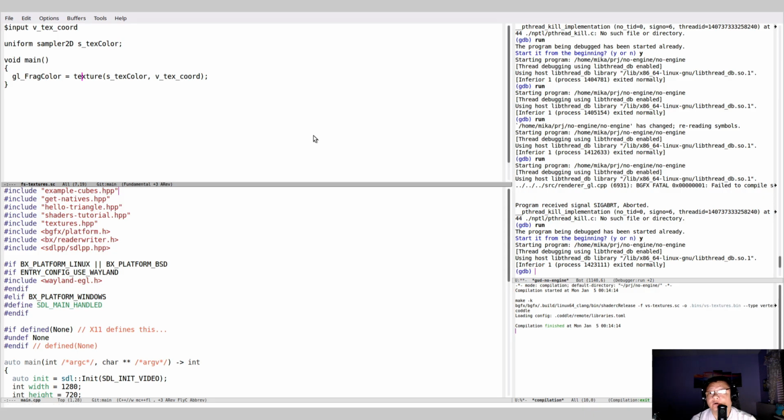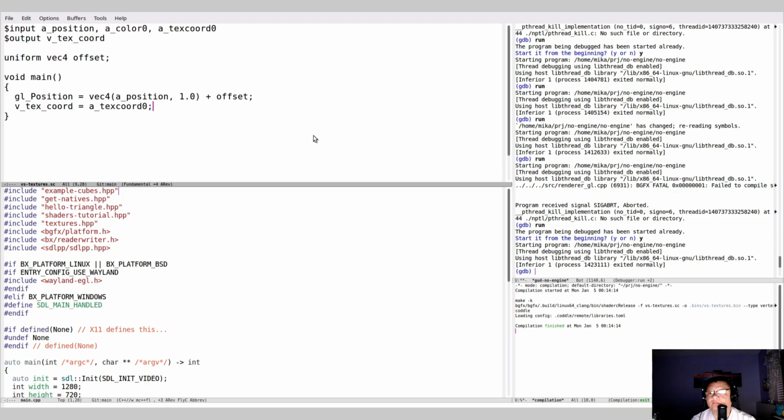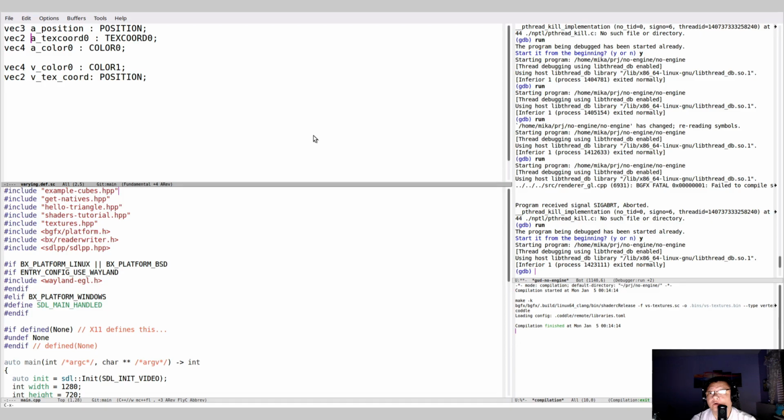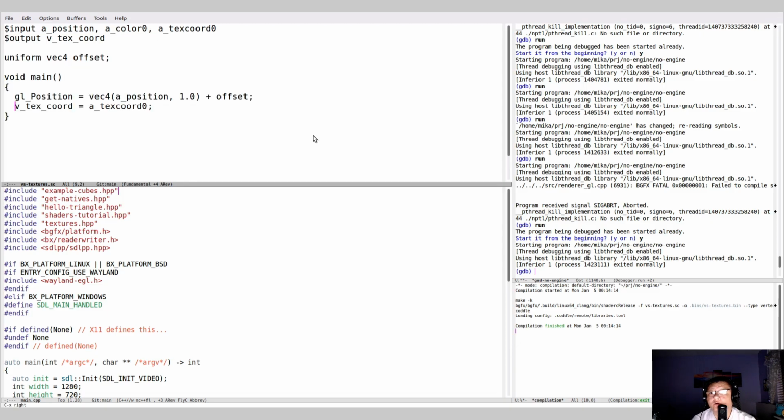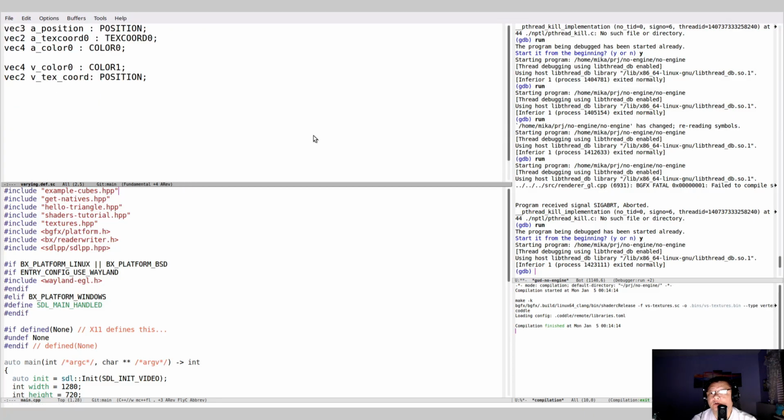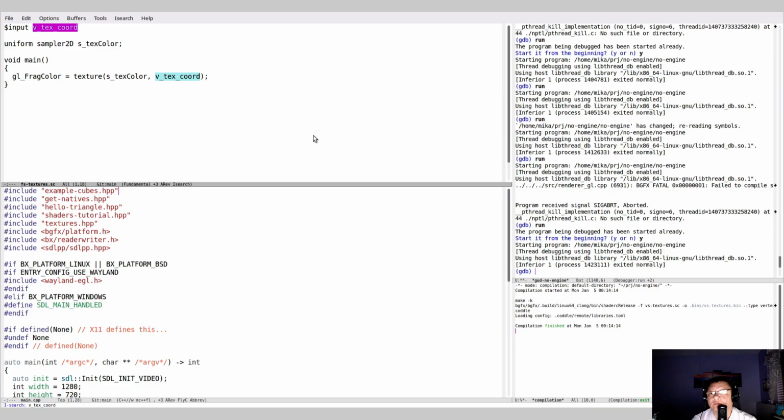Texture, frag color, texture, s_texColor, s_tex. Position, v_texcoord. Uniform offset, output v_texcoord, input v_texcoord. s_texColor.